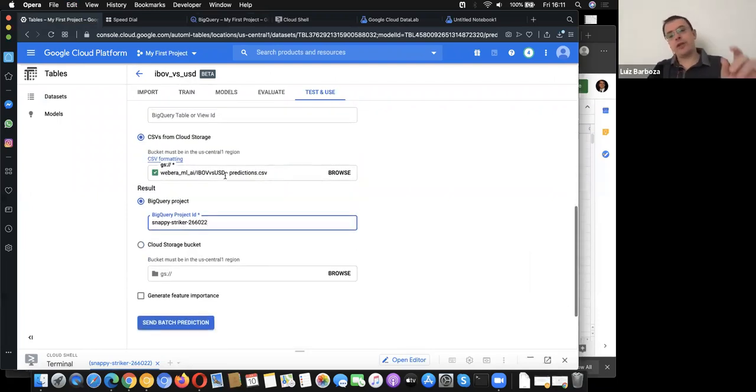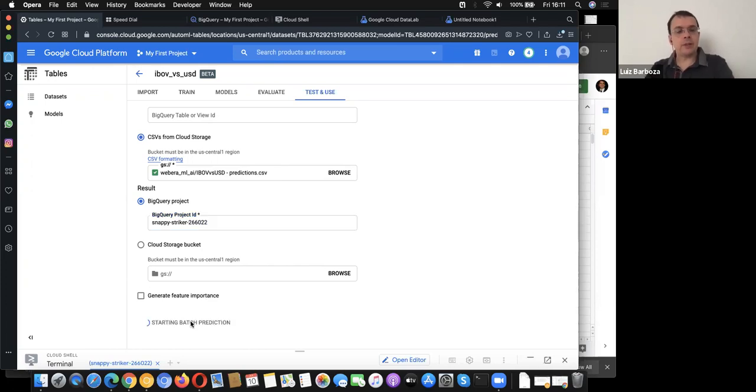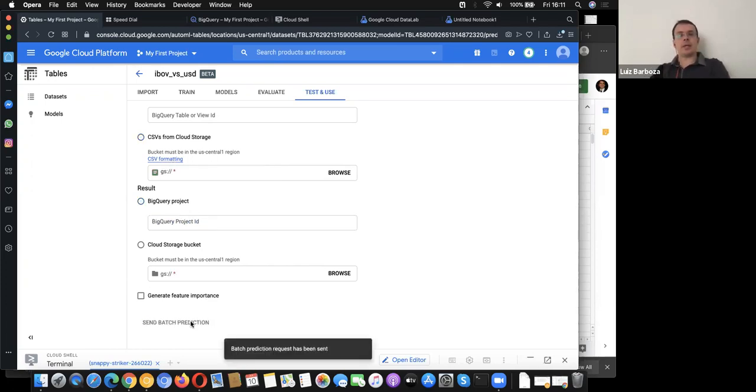So the source of new data that I want to use to create new predictions is the new spreadsheet that you just created, which you stored on Cloud Storage. And once the model processes the results, it's going to save them within BigQuery, right? So let's hit send batch prediction.